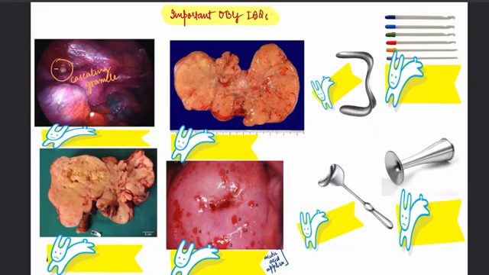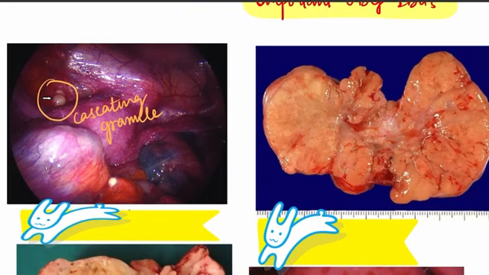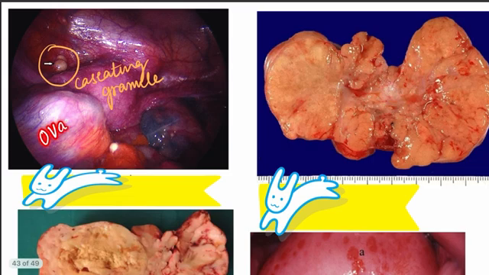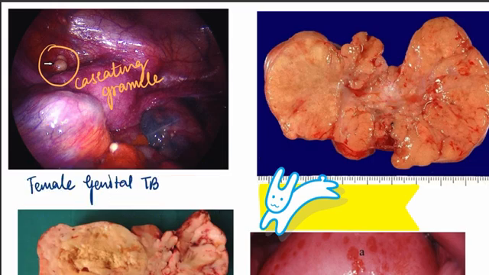So today in this video, we are going to be learning about some important IBQs in OBGY. So let's start. First one we have is the genital TB. Now how will you confirm that it is a genital TB? So you can see caseating granules here, and you will confirm that it is female genital TB by getting to know that this is the ovary. So it shows that it's a female genital TB.